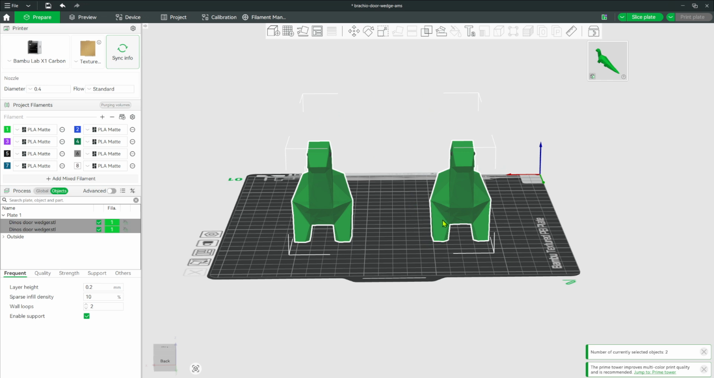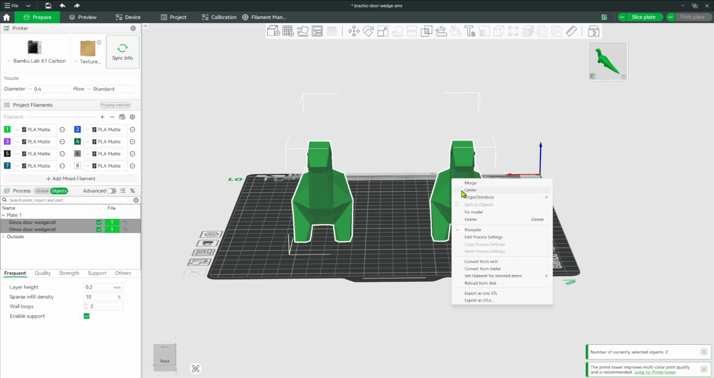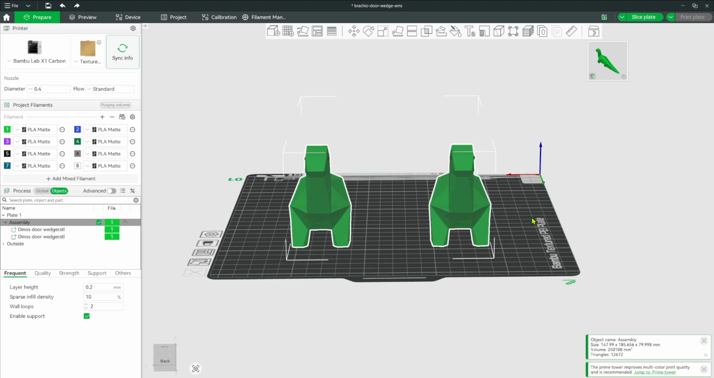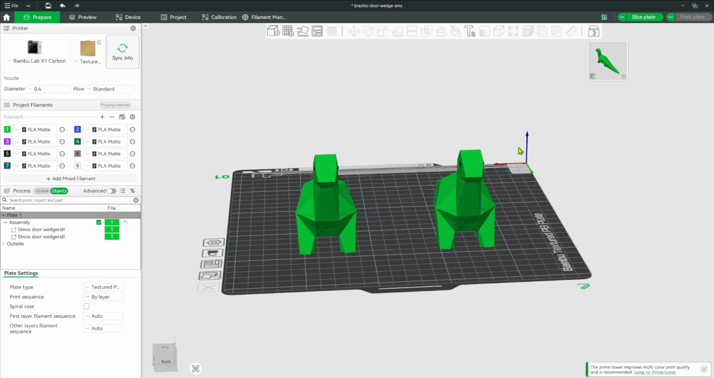Now right click anywhere on one of the selected objects, and you will see somewhere here the option, assemble or merge. So we have here the first one, merge. What we need to do is just simply click this merge, and let's see what happens.